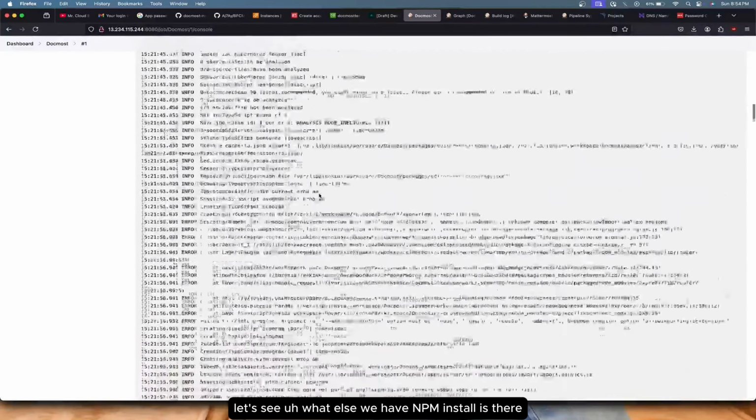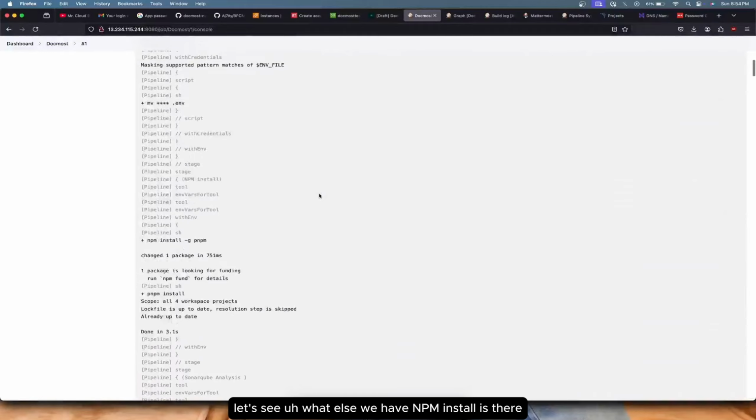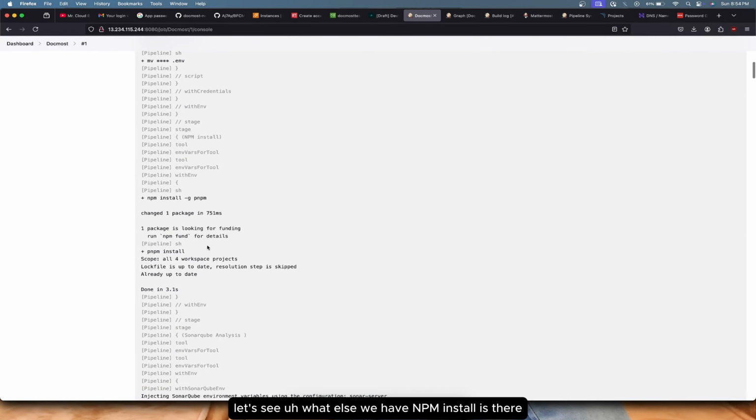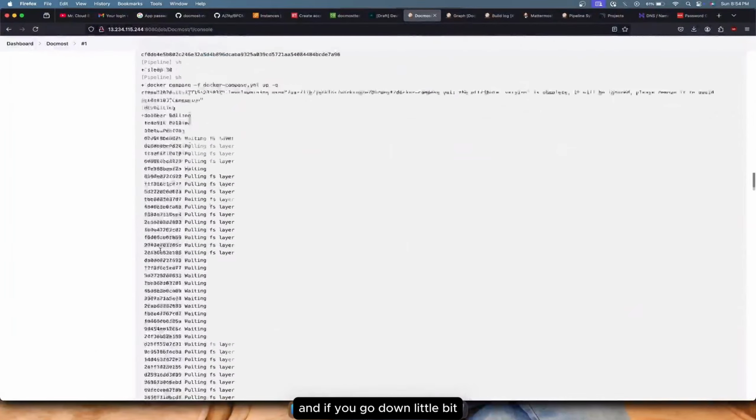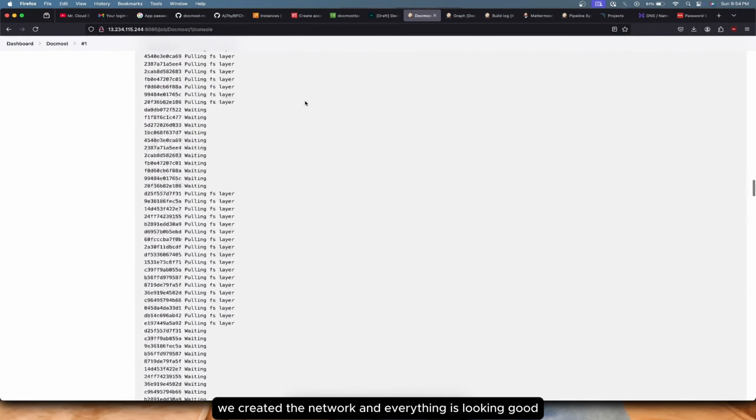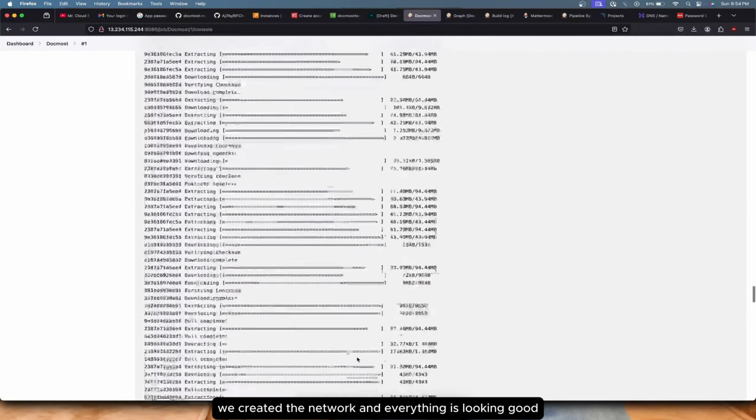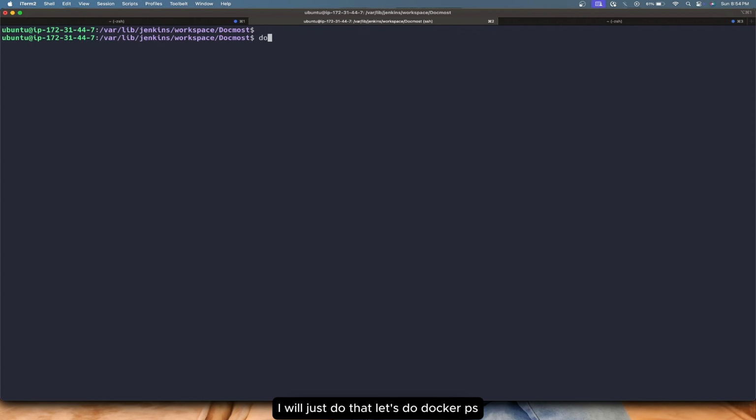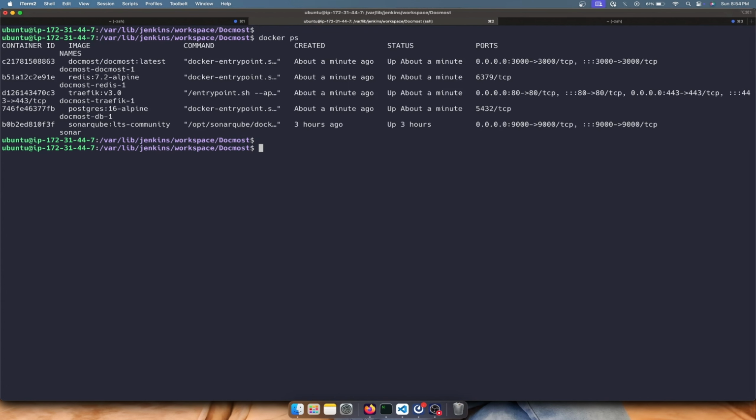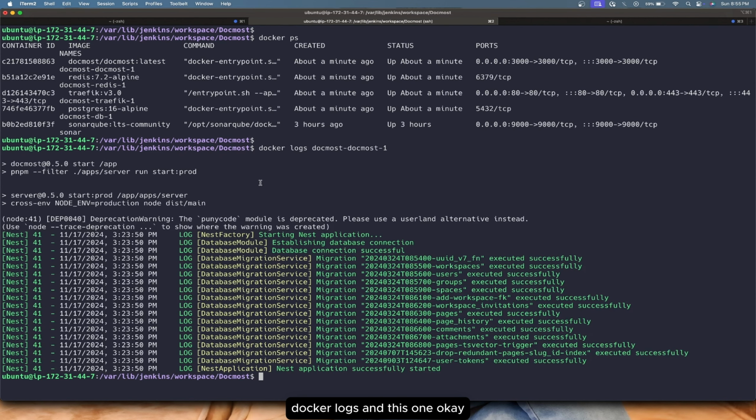Let's see what else we have. npm install is there. pnpm install is there. Okay, and if you go down a little bit, we created the network, and everything is looking good. Fine. So all is good. So this needs to be changed. I will just do that. Let's run docker ps. Okay, all containers are looking fine. Docker logs, and this one. Okay, you can see that the application has successfully started.